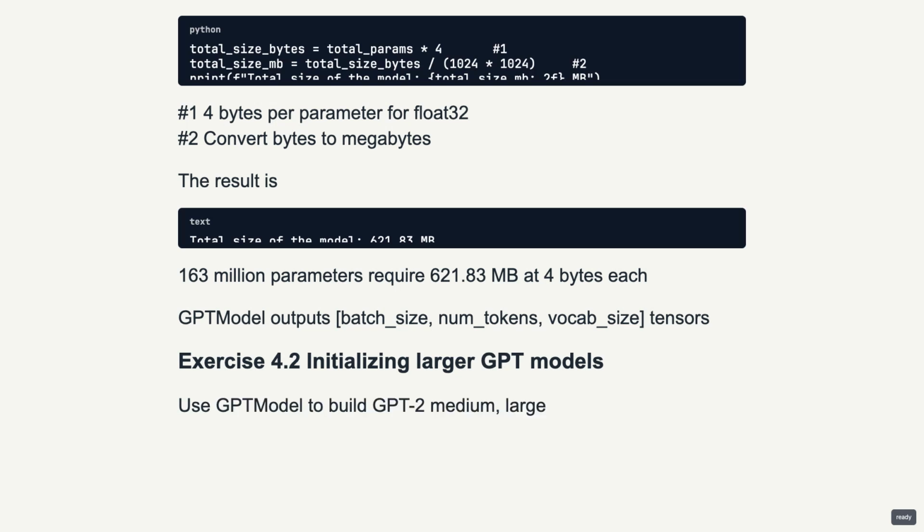The exercise is to reuse the same architecture for much larger GPT-2 variants by adjusting embedding size, number of blocks, and number of heads. Counting the parameters for each one shows how quickly model size grows as those settings increase.